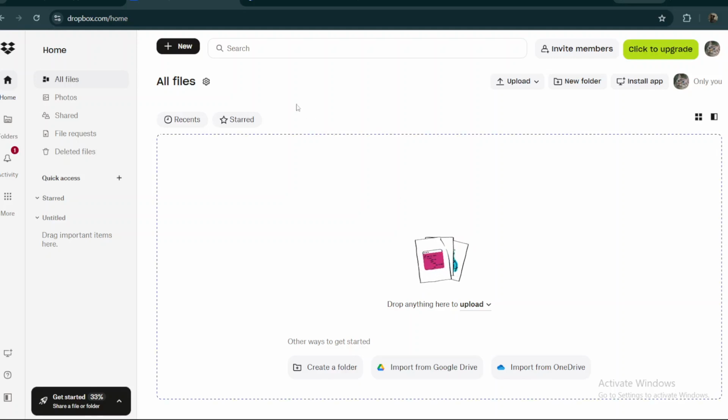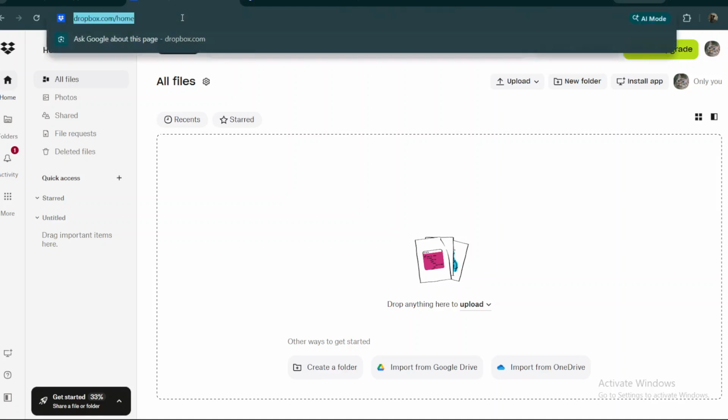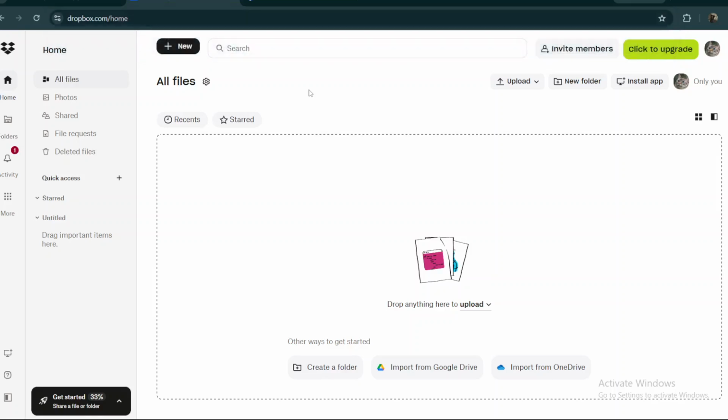Alright, the first thing you need to do is head over to the Dropbox website or open up the app on your computer. If you are using the web version, just go to Dropbox.com. If you have the desktop app installed, just launch that instead. Either way works perfectly fine for this.